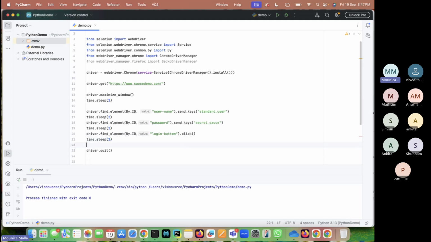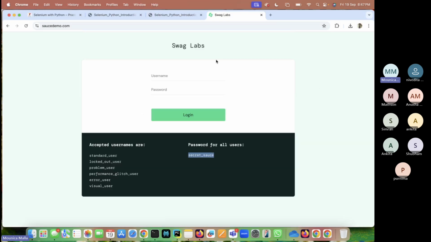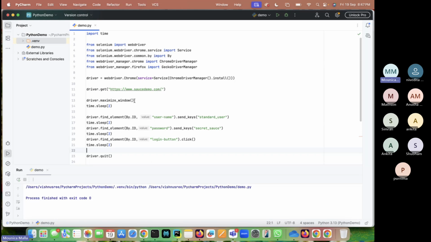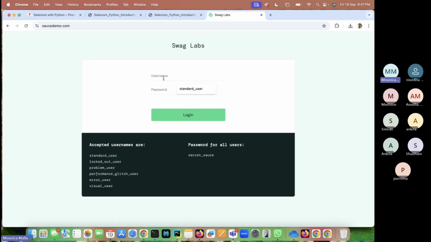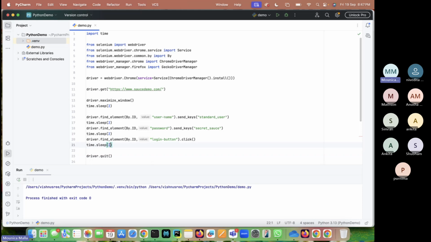Now what we are doing on this, we are simply first launching the browser. After that, we are maximizing the window. We are waiting for 2 seconds. We are providing username to this. After that we are providing password to this. After that, we are clicking on the login. After login, I am just keeping 5 seconds time before closing. So far we have created this sample Selenium test.